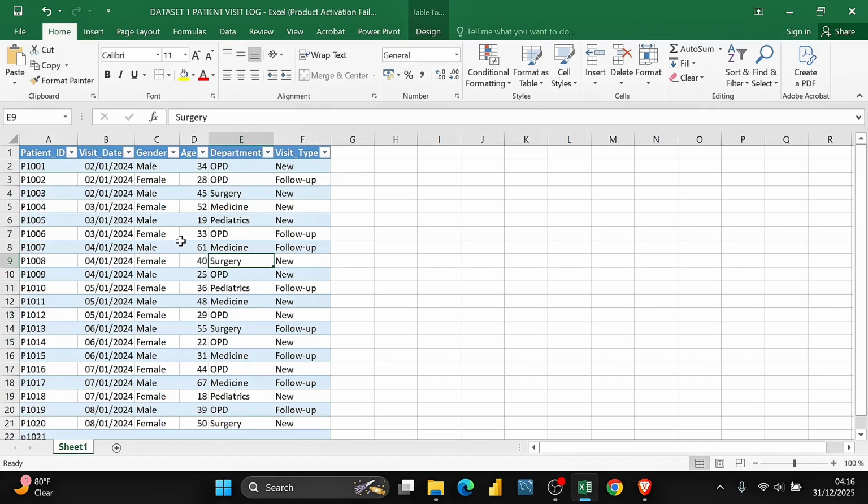Sorting means rearranging rows based on the values in one column. When you sort, Excel moves the entire row, not just one cell. Each patient's information stays together. Sorting does not delete or change data. Think of sorting like arranging people in a queue from youngest to oldest.